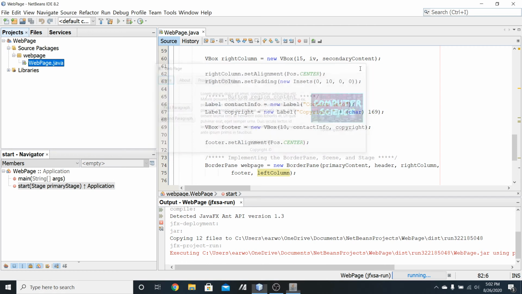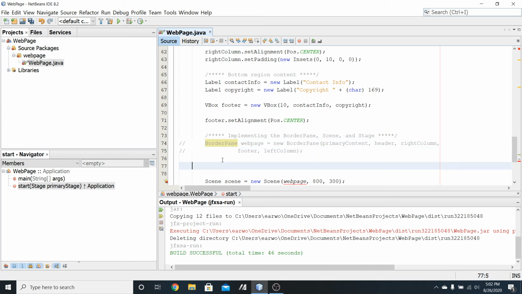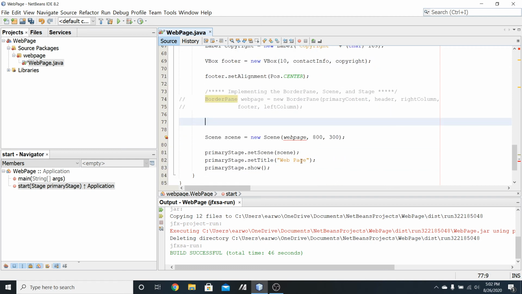So this is showing it with all 5 of our regions already specified in the constructor. Another way that we could do this, so I'll go ahead and show one other way that we could approach this, is by using the no-args constructor and then using the different set methods. So I'll go ahead and comment this out. Go ahead and remove both lines for that. And then right here, we'll go ahead and just recreate our border pane. So again, this is still going to be web page. This is equal to a new BorderPane, but now I won't specify any arguments for my constructor.